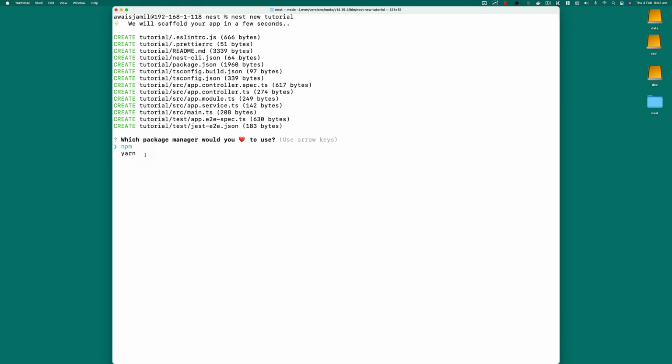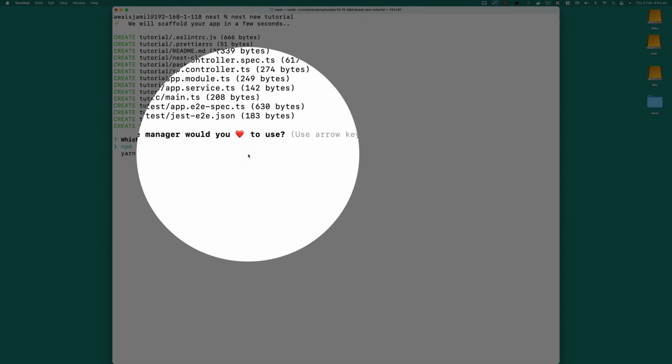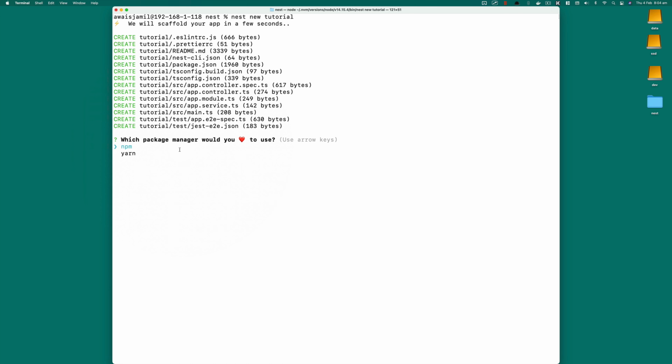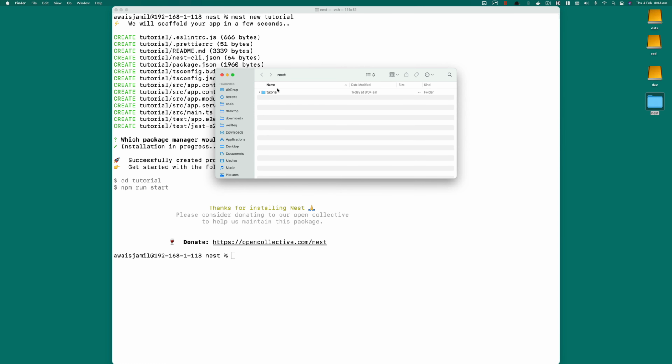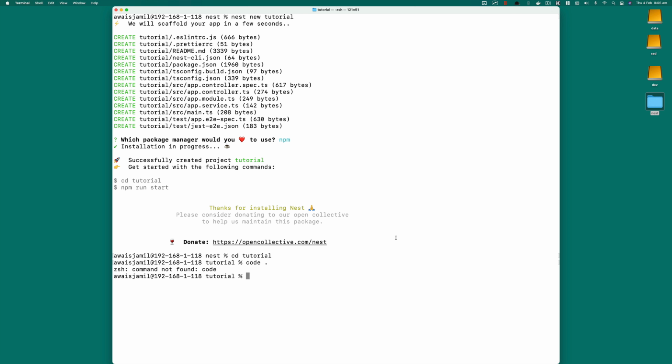Press enter. Nest is asking which package manager you would like to use. I personally will use npm, but you can go with Yarn as well. It's up to you. It's going to install every package that is required for a Nest.js application. All dependencies are downloaded, and we have successfully generated a project called tutorial. I need to open that folder in Visual Studio Code.